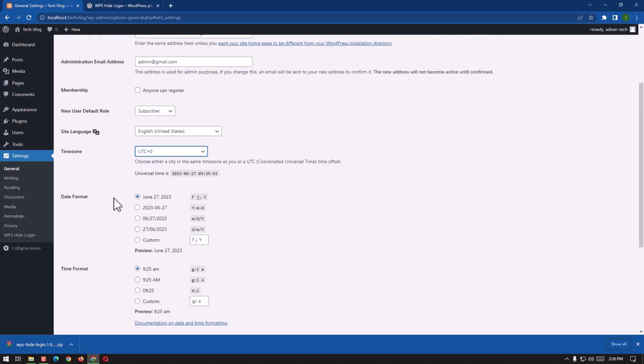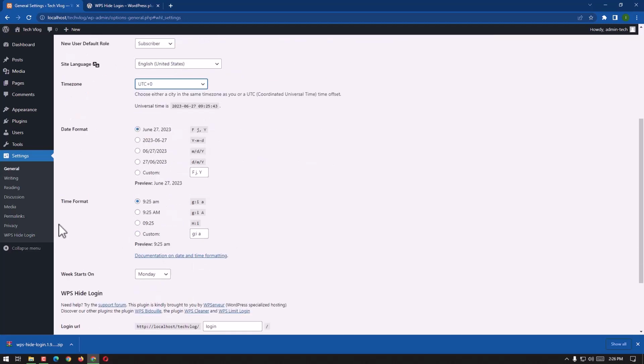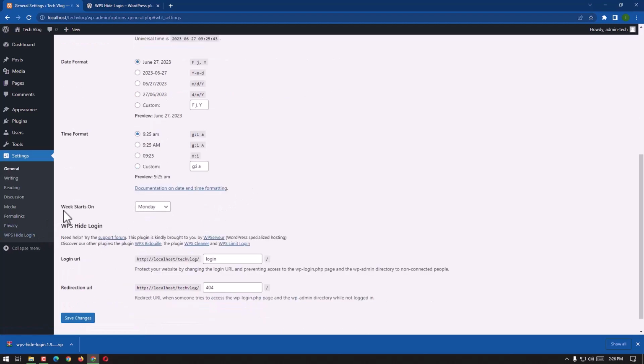We can choose the date format. We can choose day, month, and then year, or year, then month, and then date. Likewise, we have a lot of options, and the time format is the same. We can choose any of the time formats from this point, and we can choose the day the week starts on, according to our own settings. It is starting from Monday.